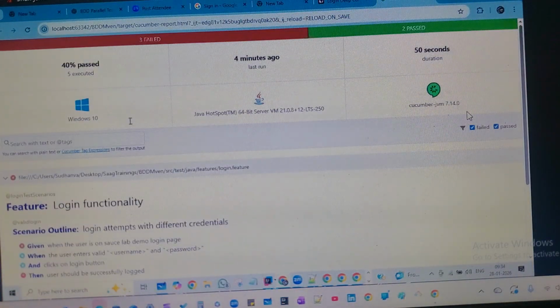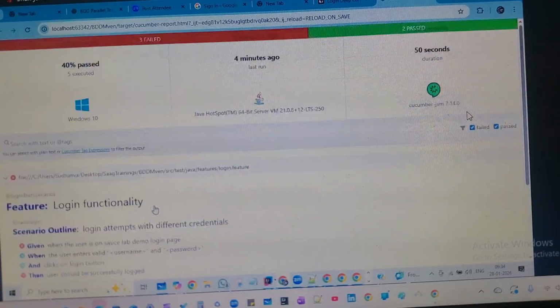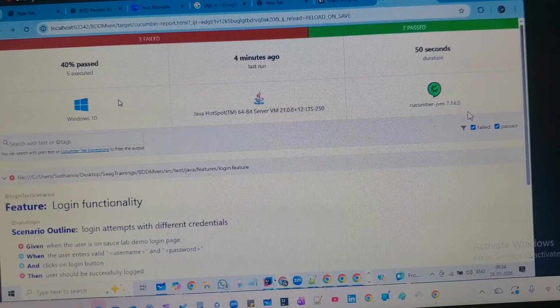by default Cucumber will give you the HTML report like this. What is the scenario outline? Given, when, then. So it is trying to give you something like this. What is the operating system, what is the JVM, what is passed, what is failed, you can filter out. 2 passed, 3 failed.